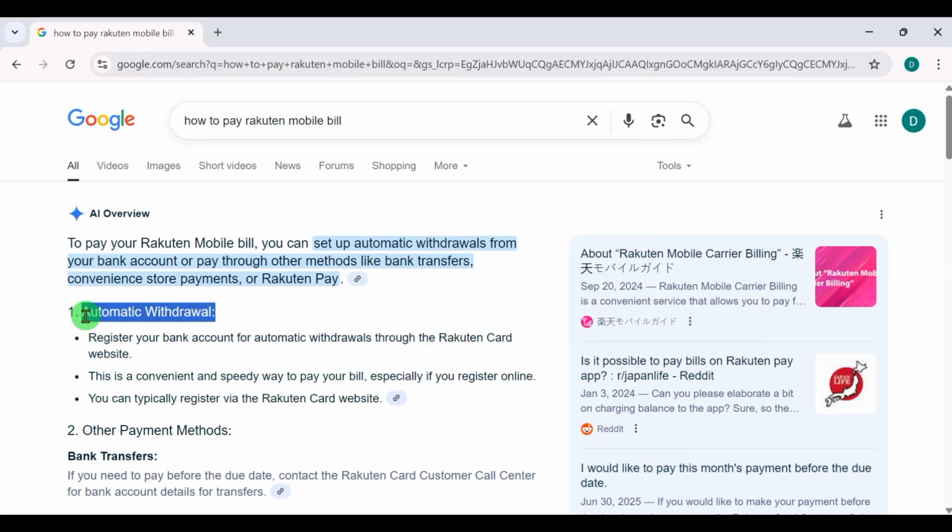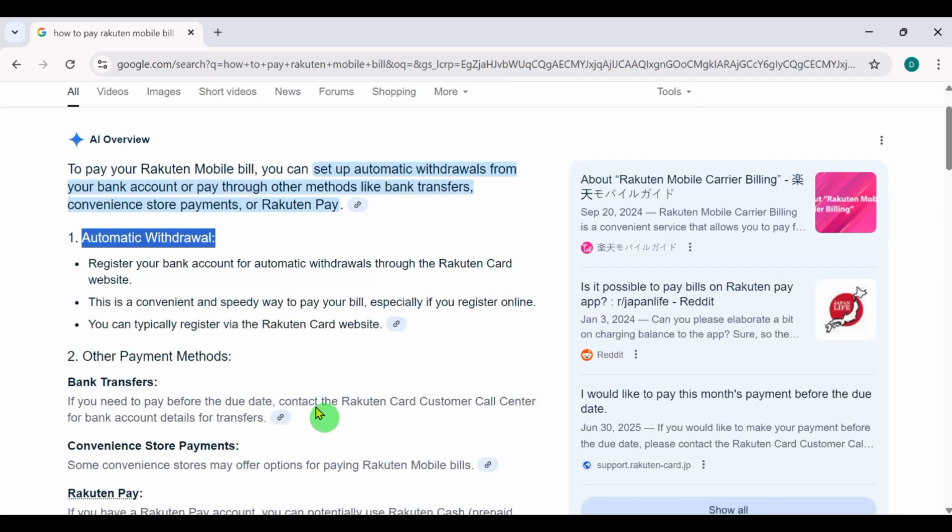First, automatic withdrawal. Register your bank account for automatic withdrawals through the Rakuten Card website. This is a fast and convenient way to pay your bill automatically.